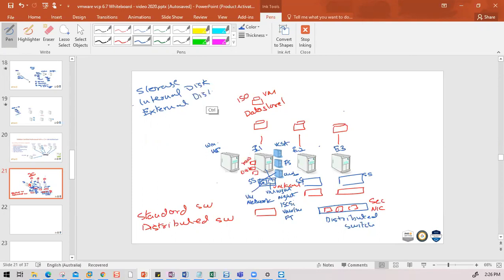Now for the external storage, we discussed that there are many types of storage. For example, there is DAS, direct attached storage. There is NAS, network attached storage, and you can refer back to the lecture we are reviewing here. Then there is SAN, which is storage area network.